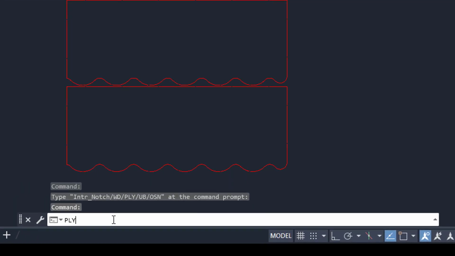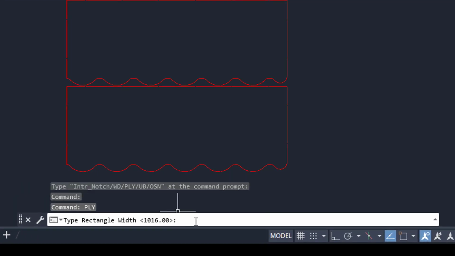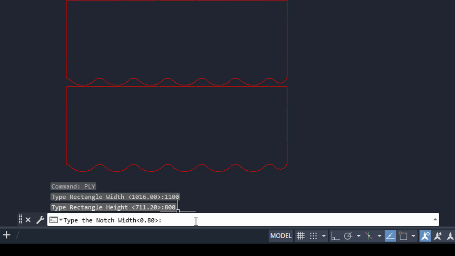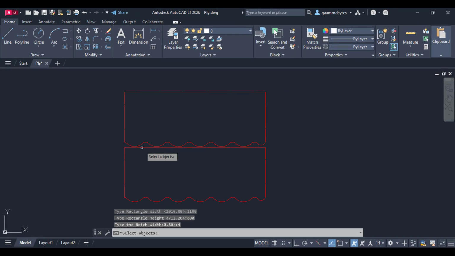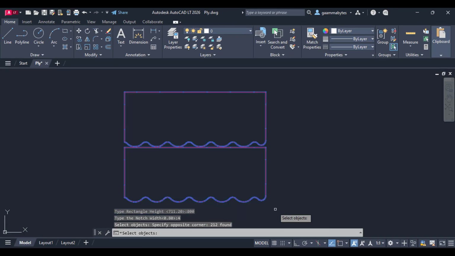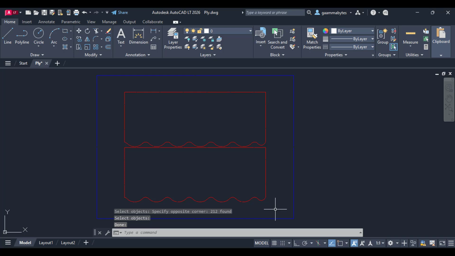Alternatively, if you already know the ply size, type PLY, specify the width, height, notch width, and then select the objects. You get a perfect boundary sized to your ply, with notches automatically inserted.